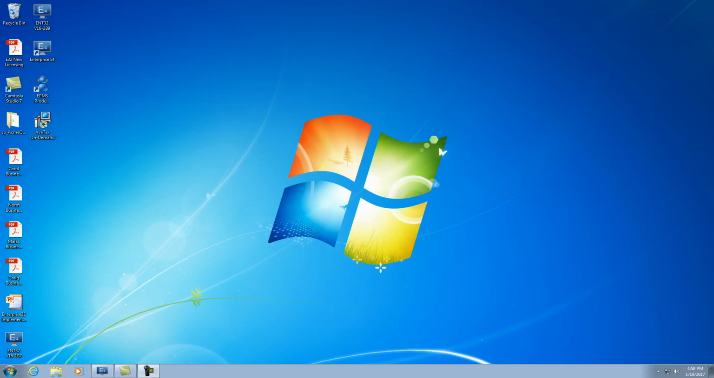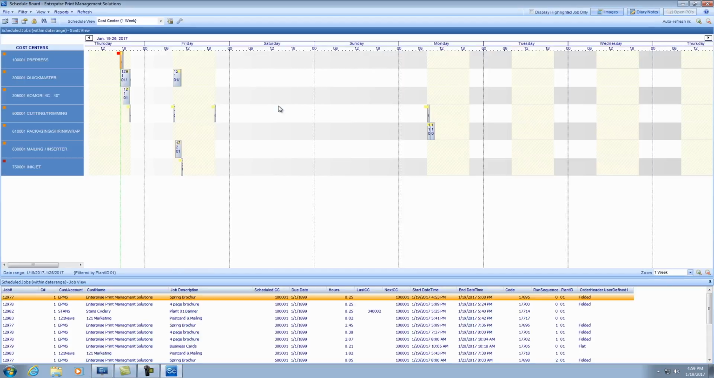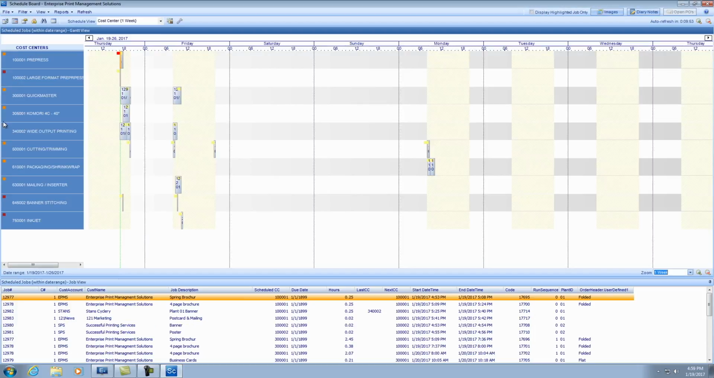All right. So let me open up Enterprise here, and we'll go into scheduling. And I'm actually in a plant, so let me remove my plant ID. So now I'm looking at all cost centers that I have set up for scheduling in my database.